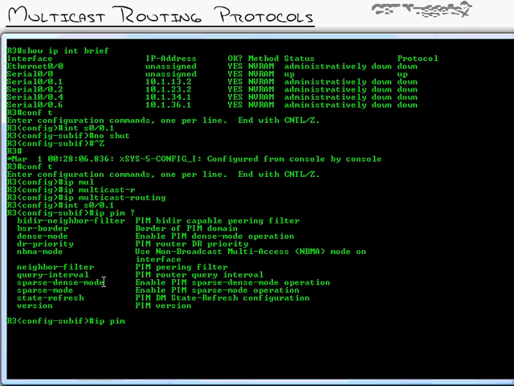Now they also have this sparse dense mode, not really talked about in the BSCI world, but what that is, it runs both flavors of the routing protocol. It will send the multicast out and then prune it back just like the dense mode always does, but it can also be configured for a rendezvous point. So that way, if you're unsure as to what the other routers are running, you can run both until you discover it and then choose one or the other. So if I'm using dense mode, that's the second command. IP PIM dense mode. Enter.